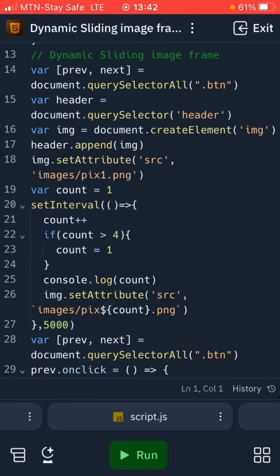On line 16, at this point I'm creating a new image element using document.createElement. The HTML element or tag I wish to create is the image tag. The short form of image tag is img. So I'm creating the img tag using document.createElement and I'm storing it inside the img variable.